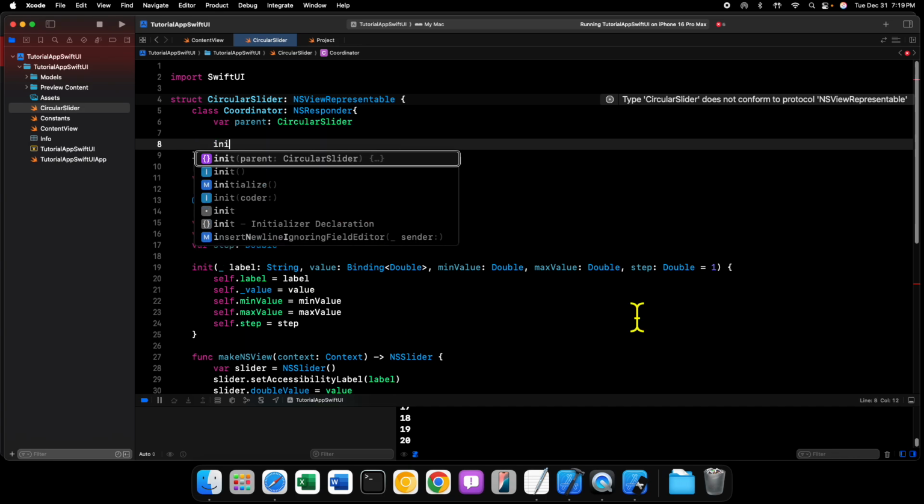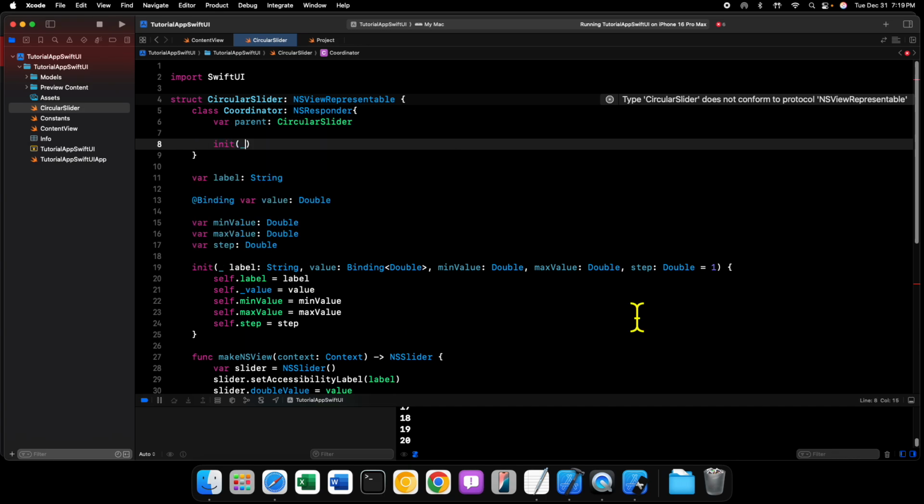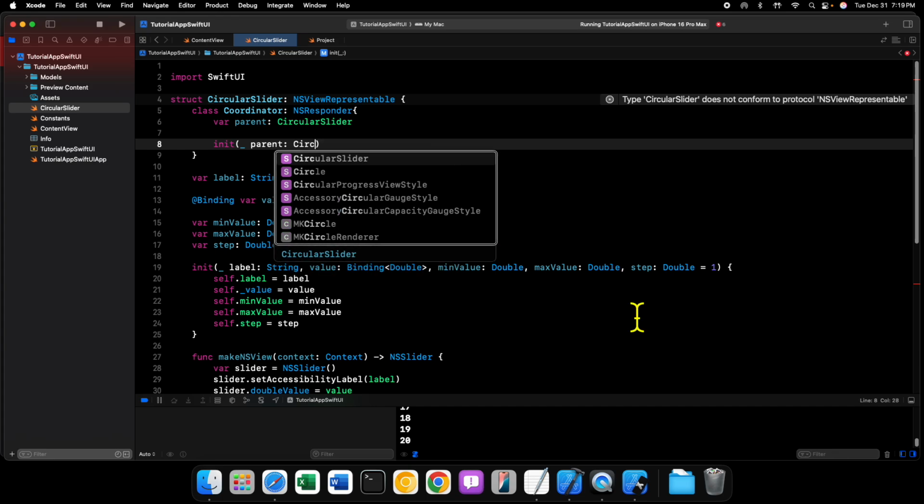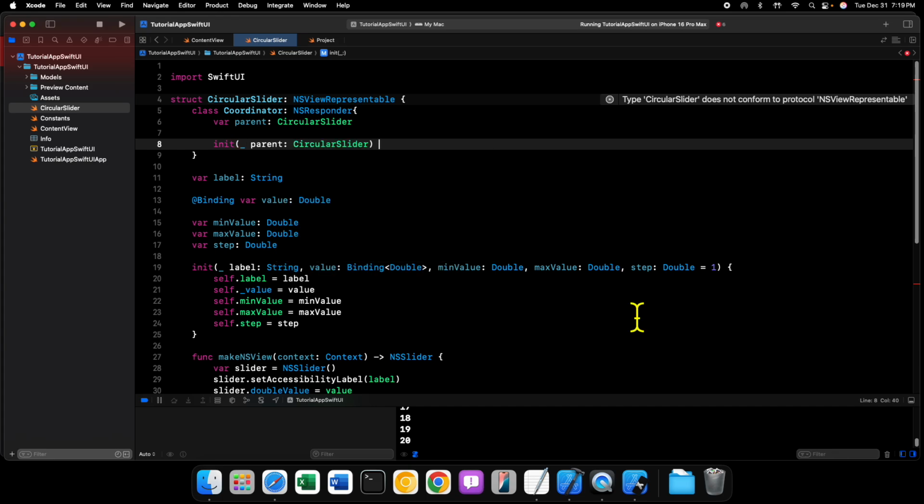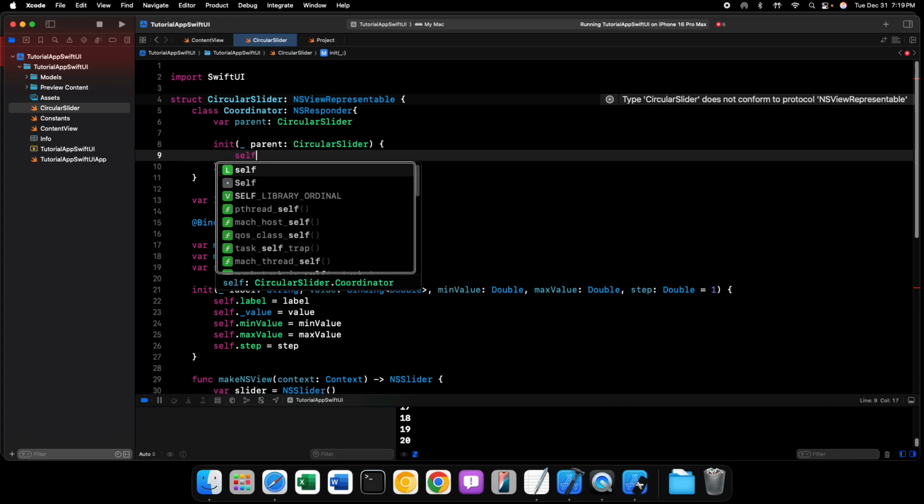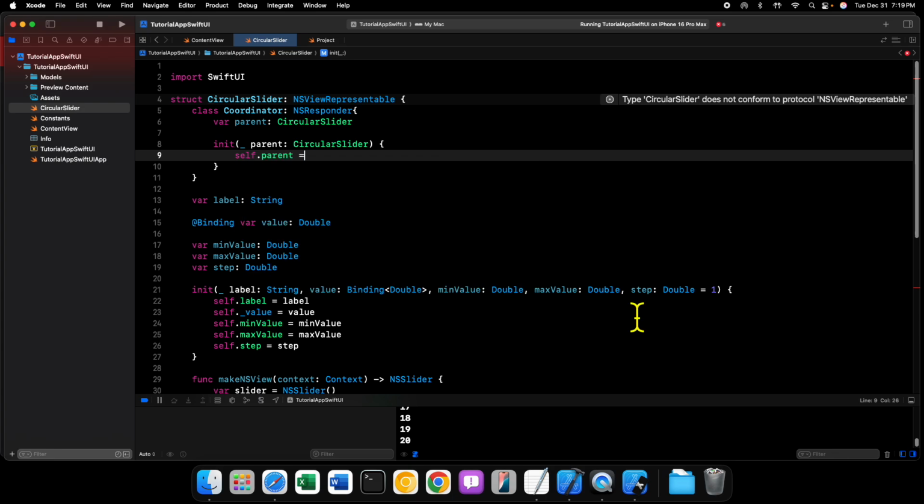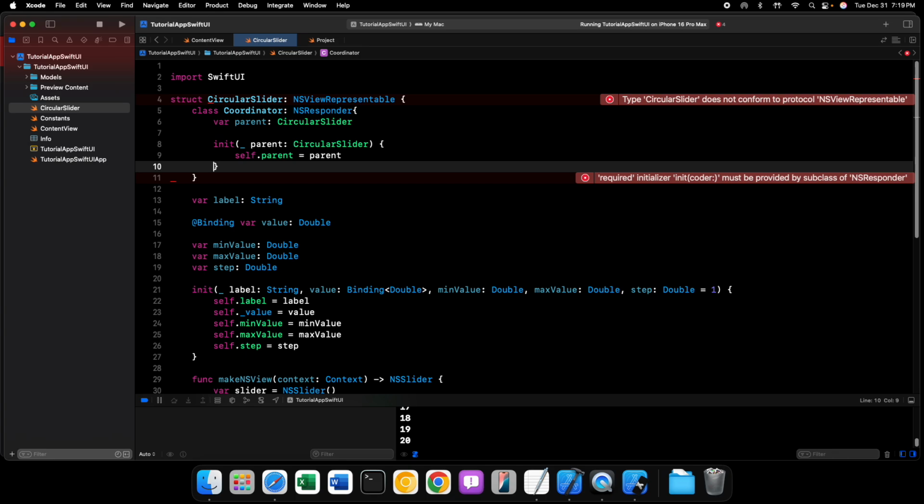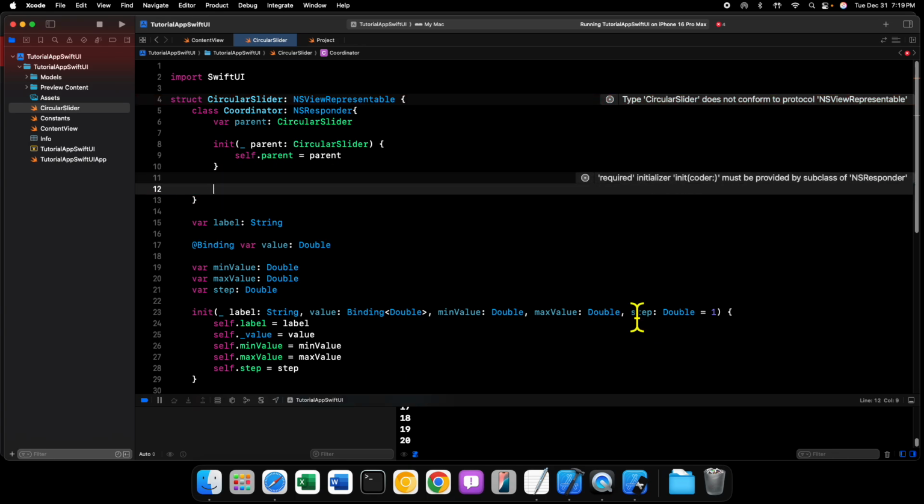Then we need an initializer with underscore parent, and make that of type circular slider as well. And then inside the initializer, initialize parent like that. Perfect. Now the last thing that we need is a value changed action method, and this is what we're going to use to update our state.